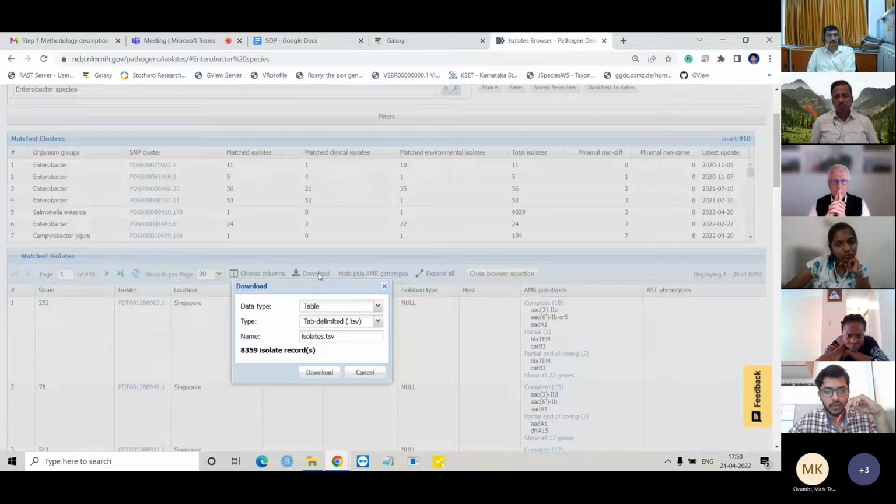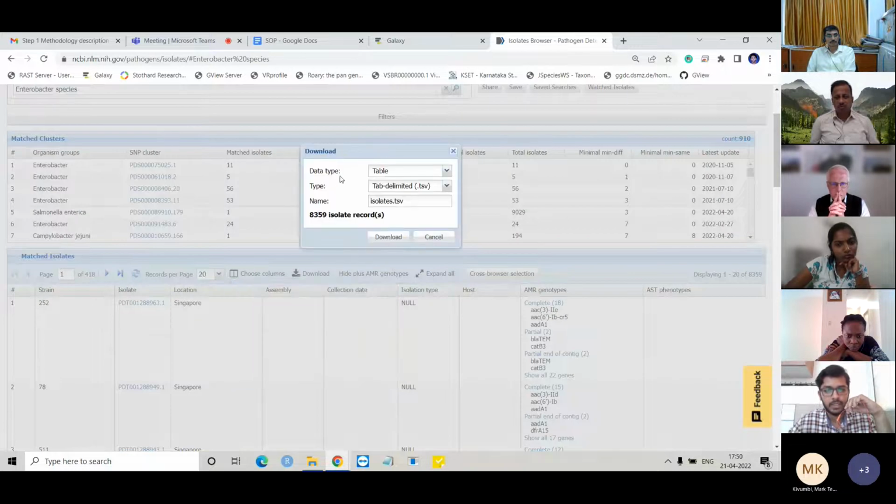First you click on download. Then here you have two options. In the data type you have table and assemblies. So if you click on table, then the type of the table what we require is in Excel format. So give table and Excel in CSV format. Here you can see that there are 8,359 isolate records available for metadata. You have to just download it.